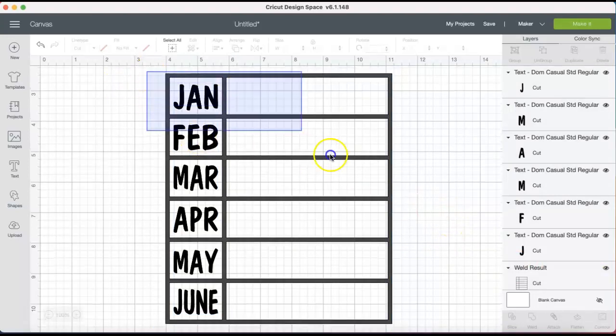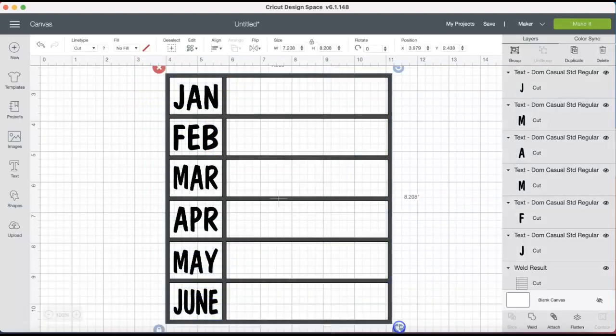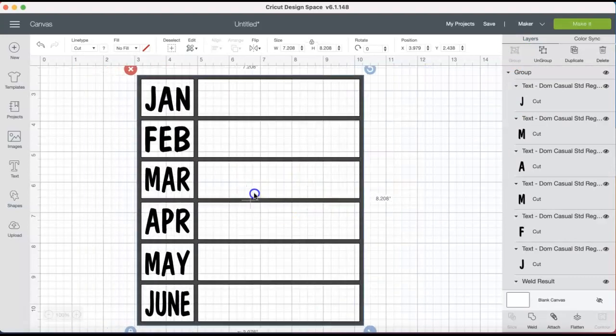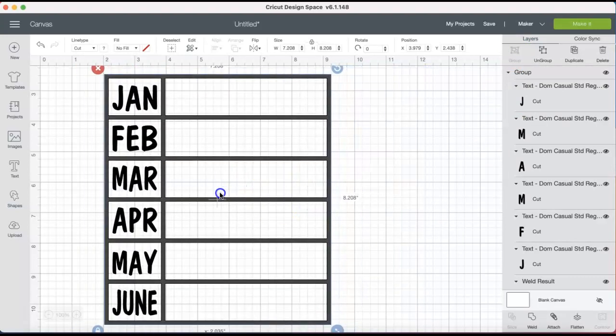So I'm going to highlight the whole thing, and then I'm going to group that together. So now as I'm working, I can move it around my Design Space canvas.